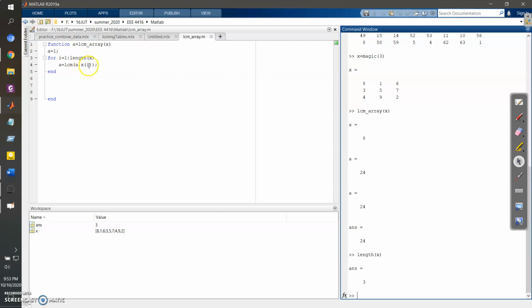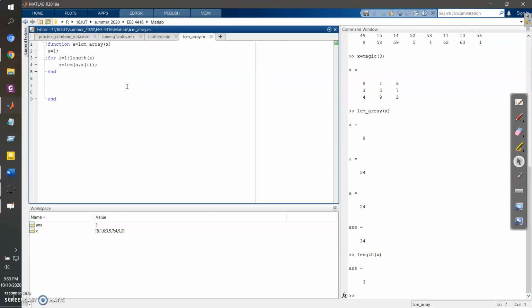So when I'm calling x of 1, x of 2, it is going to look into the linear index of this element. So it is looking at x of 1 equals 8, x of 2 equals 3, and x of 3 equals 4. So it is only performing on the first three elements, that is 8, 3 and 4. That is why we are getting this 24. So our function LCM array is not operating on all the elements of the matrix, rather only the first three elements of the matrix.